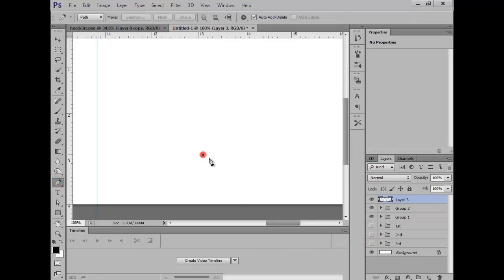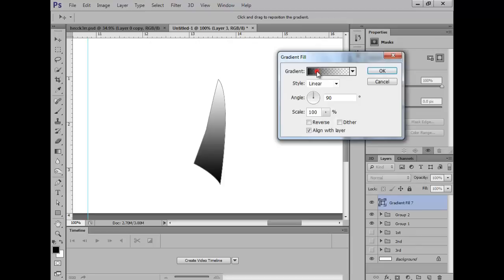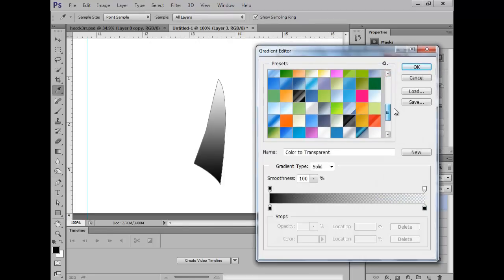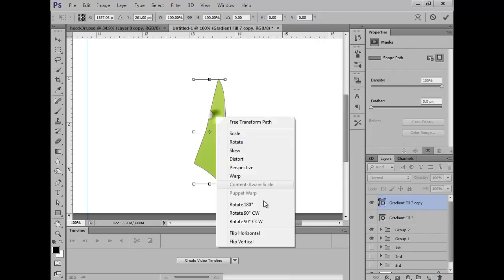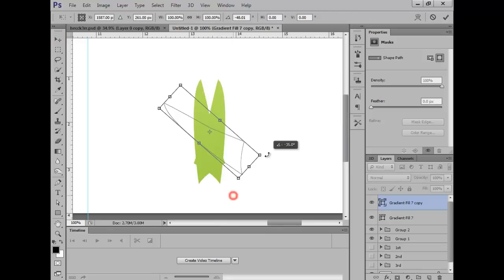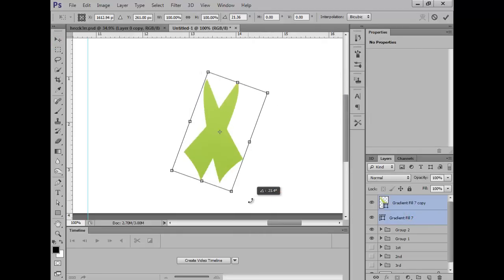All right, let me start off. Doesn't really matter how you make your shape. And let's give it a gradient overlay with this color. Hit OK. Now we'll duplicate this. Hit Control and T and flip it. And position it the way you want it. Now let's choose both of them and rotate them.